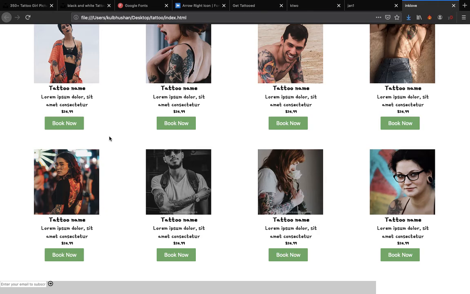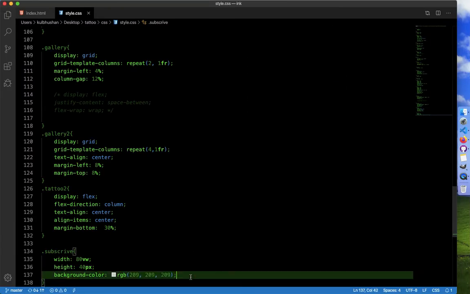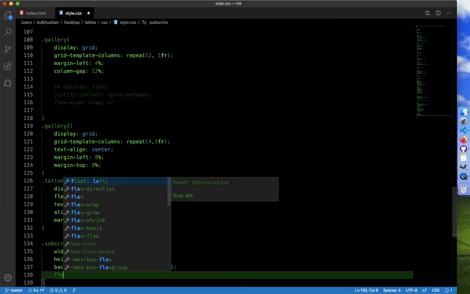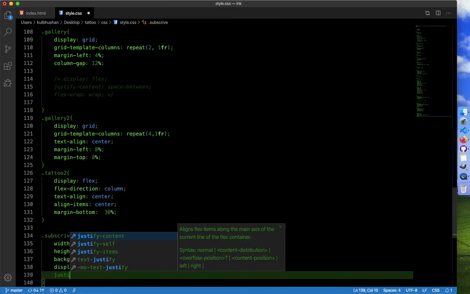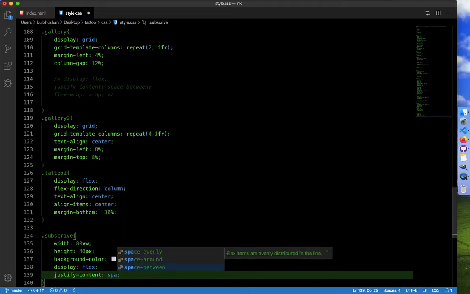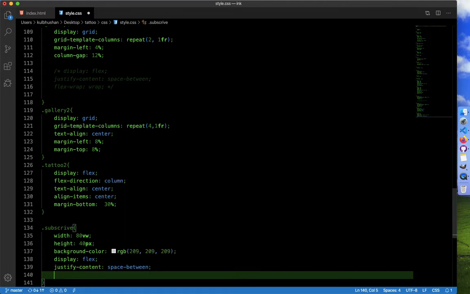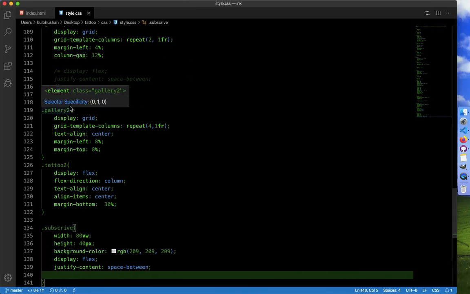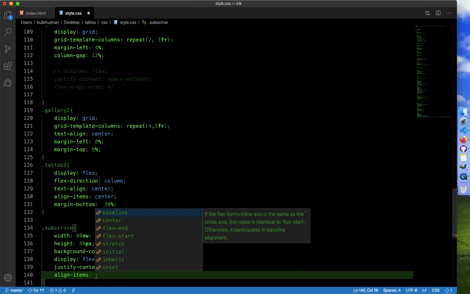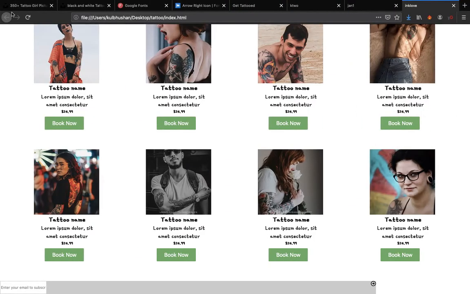Now something is showing up but they are not aligned well, so what we have to use again, that flex is your friend. Display flex, justify content space between, that will throw them to the edges, and also we want to align them in the center, so that is align items center. That will do this thing for us.